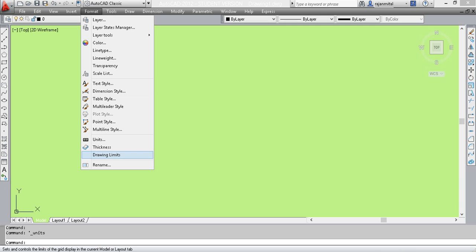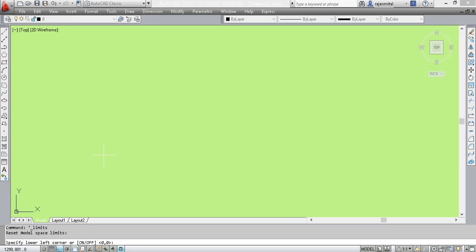Next to be done is to select the drawing limits. Now when you select the drawing limits, you go to the bottom left corner in the command line, and it shows specify lower left hand corner as 0,0. You can choose any other thing as 10,10 or 5,5, but normally it is 0,0. If it is 0,0 you want to select, you press enter. Then it will ask for specify upper right hand corner. By default it shows 420,297.